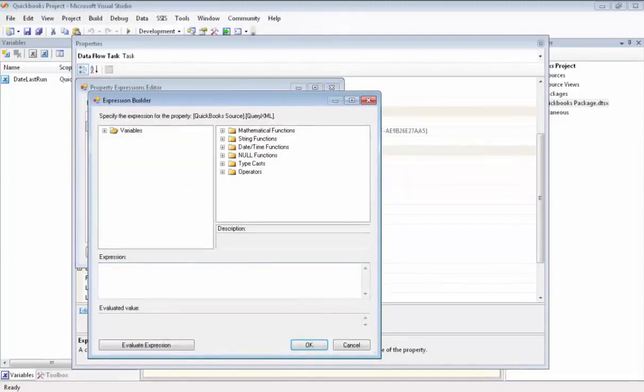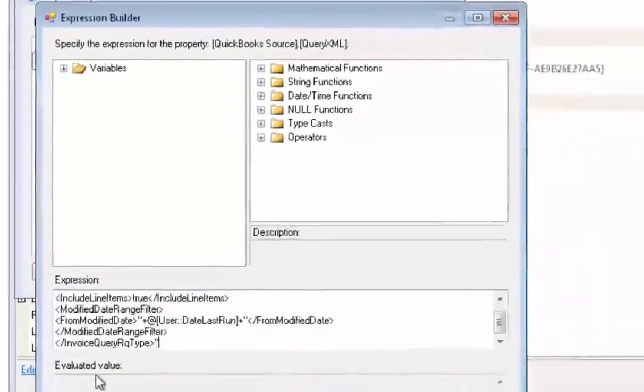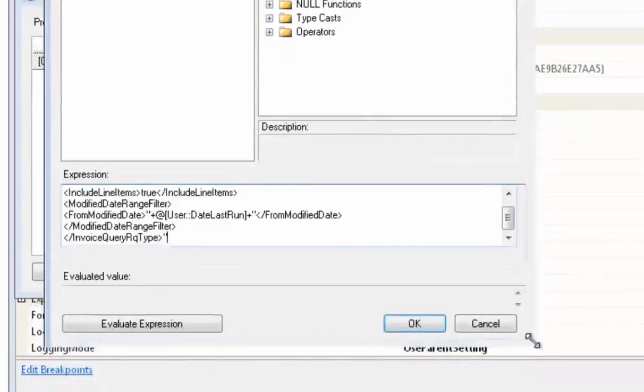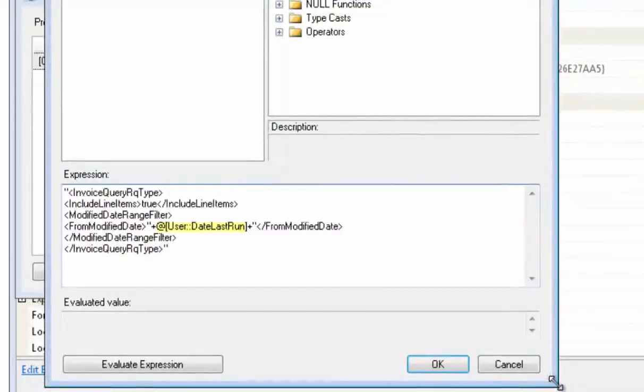And now I'll paste the expression that I already wrote into the expression box here. This is the query XML expression that will pull invoices that have been modified or created since the last time I ran this package. Here you can see that I used the variable we set up and filled in with the date that was saved in our SQL Server table the last time I ran the package.